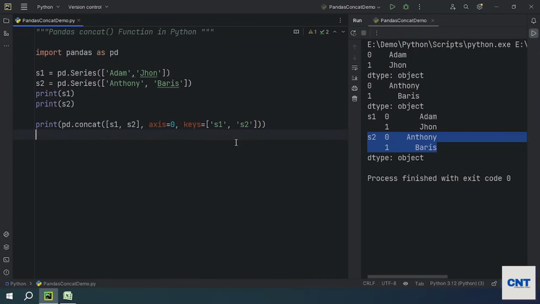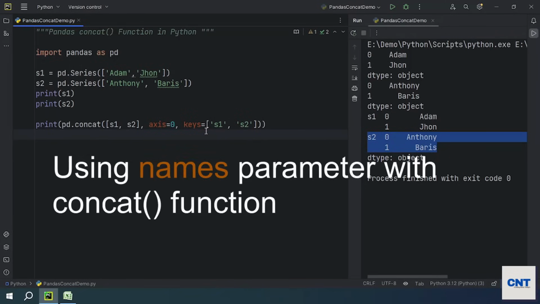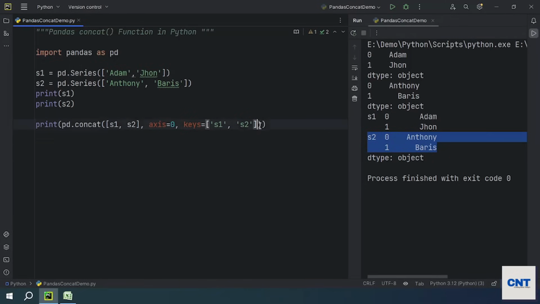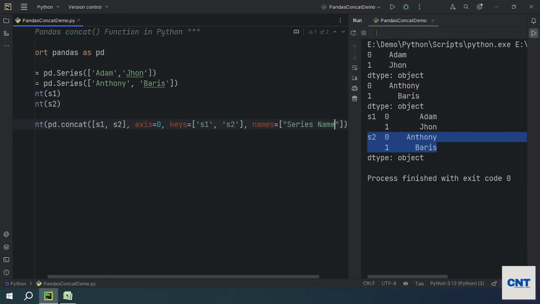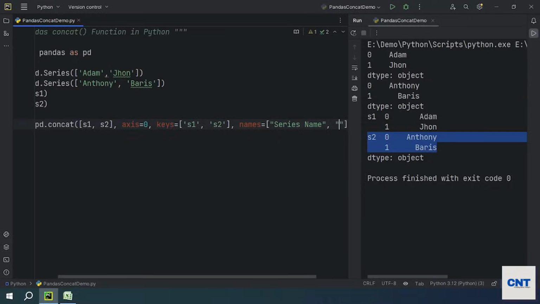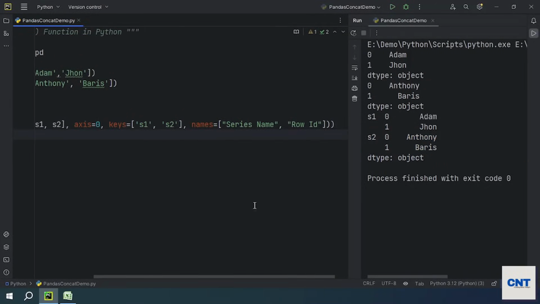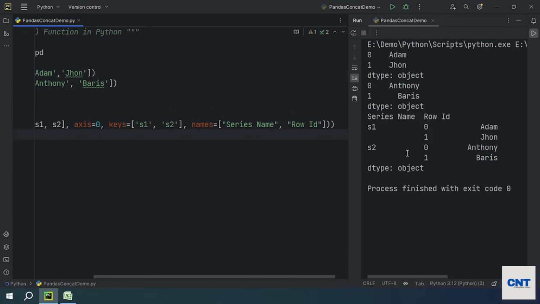If you want to provide names to your indexes or your keys, that is also possible. Let's say for my first column I use series name, and the second column would be row id. If you run the program again, you will see the names on the top of both columns: series name S1 and S2, row id 0 1 0 1. That way it works.